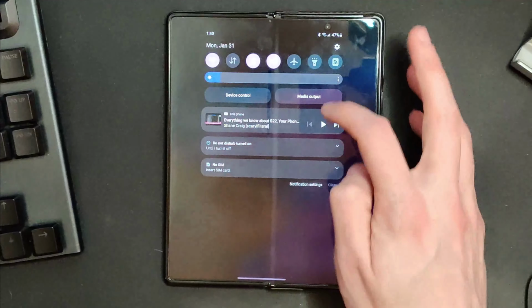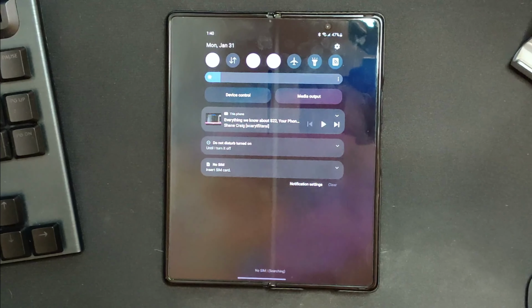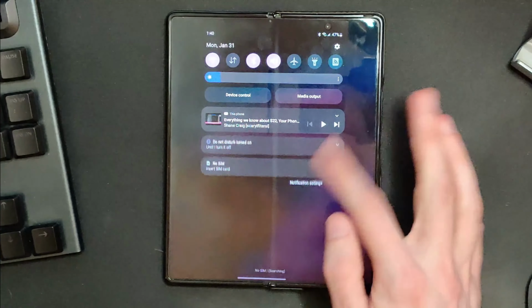And last but not least, now that I've got a video playing in the background, you'll see that right up here at the top of your notifications, you will now have your media player right there. This can be expanded. You can scrub through, you can pause, you can play, and you can even change your media output from that menu as well, where you want the audio to be emanating from.